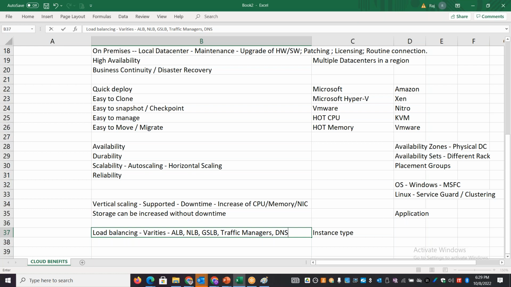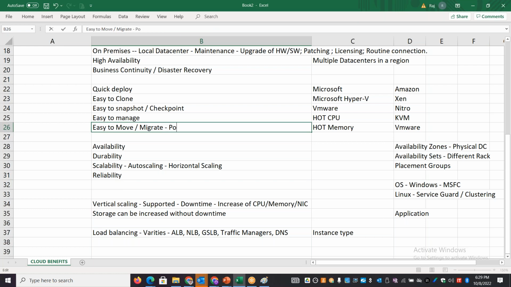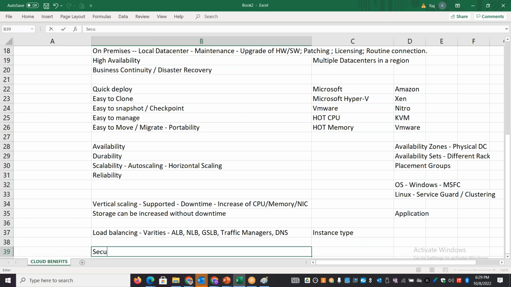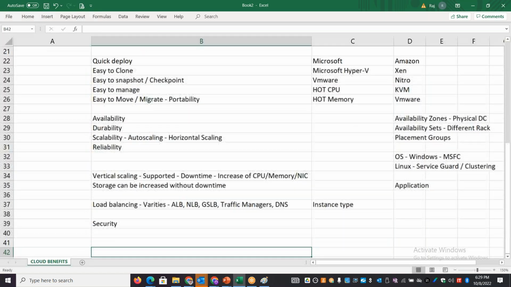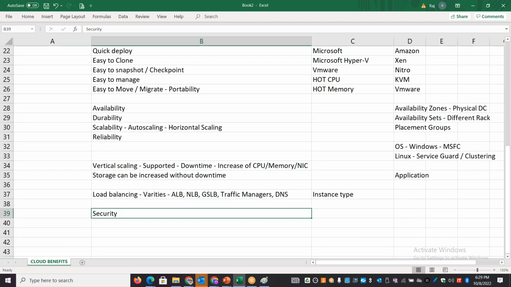Is this enough? Okay, so I think we covered a lot of things. We talked about portability, that we can move things easily. What about security? Okay, good point, right? So yeah, security is definitely very high in the public cloud data center. The reason I say that, I'm talking about the physical level of security, not the application level or operating system level. That is a shared responsibility.